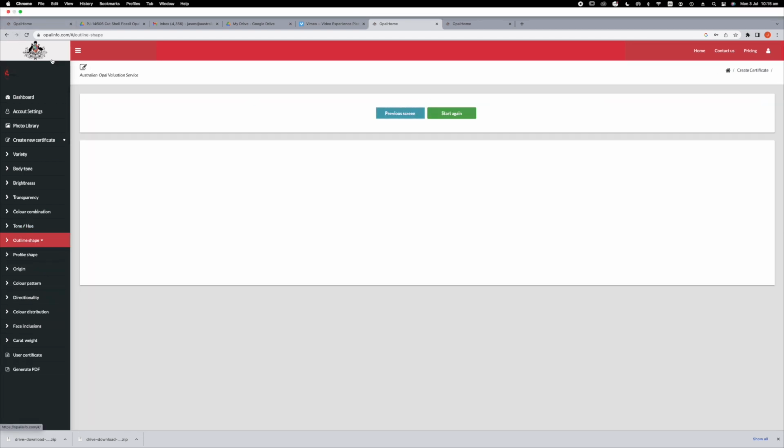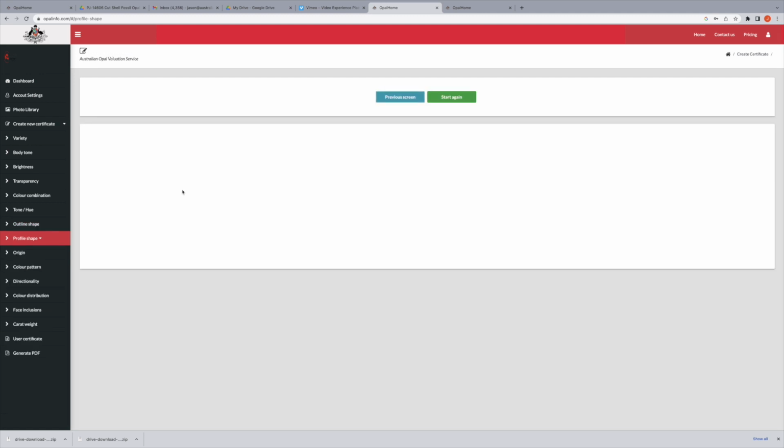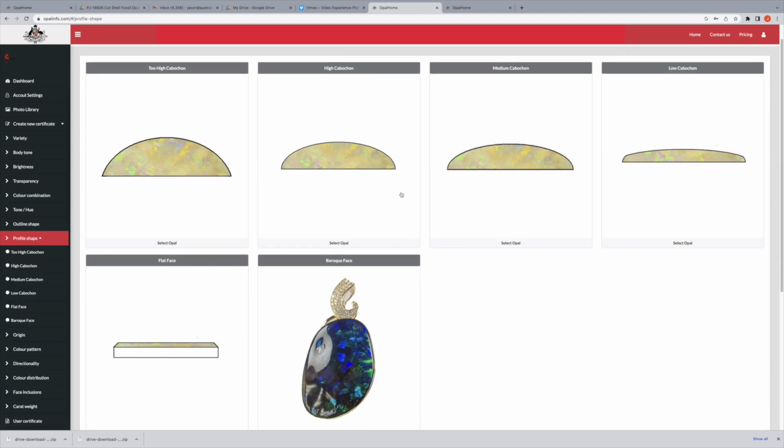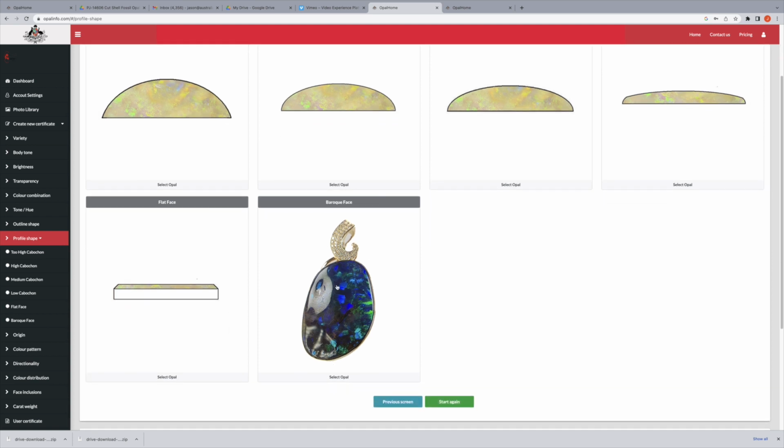So on the next one, we go into the shape. Shape is very, very easy. Free shape and Baroque. Baroque is more a really hand-carved outline, but most opals are going to be oval or free, but you've got the other options there for very long oval and so on. Now with the cabochon, this is fairly self-explanatory. It starts with a flat face. You look at the side, you've got a low cabochon. Most opals are going to be low or medium cabochon. Very few will be high or too high, and pretty much 99% of opals in the boulder opal category are going to have a Baroque face.